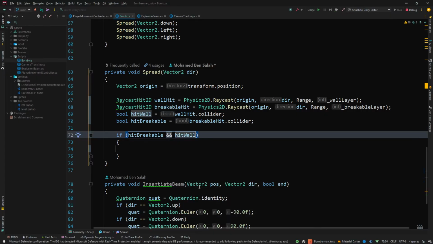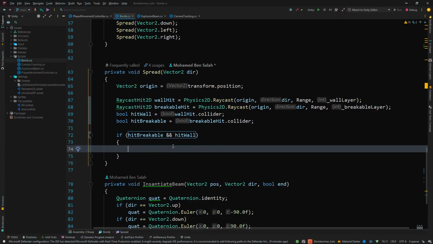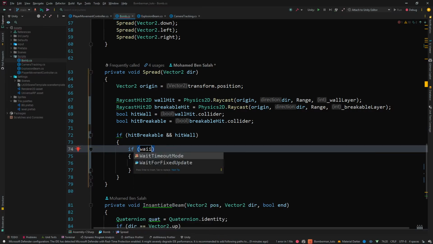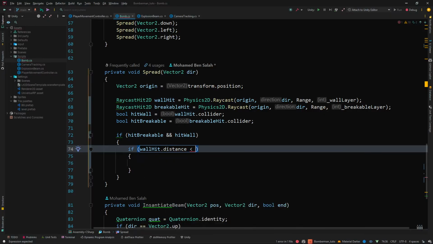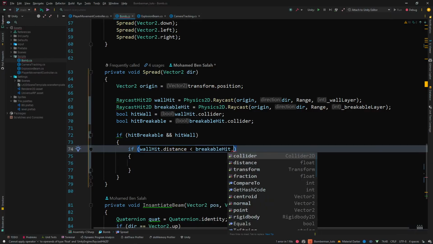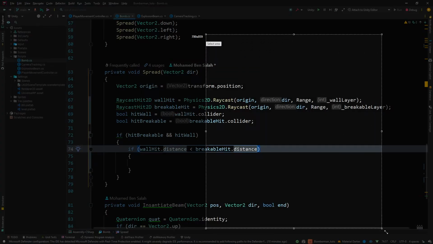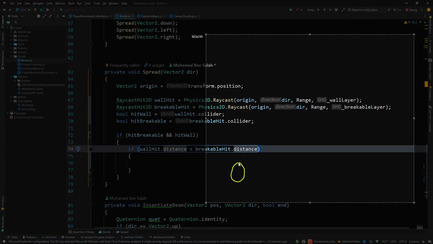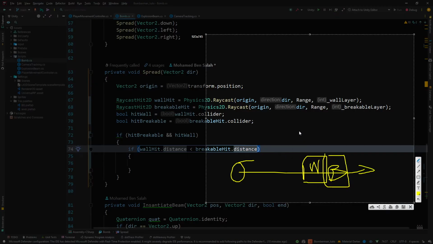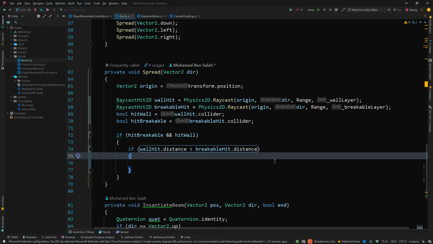So what we're going to do in this case, we will get the distance. So if wall hit dot distance is less than breakable hit dot distance, this will tell us which one we're going to collide with first, because it depends which one is closer to the bomb. We can have this situation here, like when the bomb is here and we have a wall, and right next to it we have something breakable, say a box. So if we recast like this, we need to know that the wall is closer to the bomb than the breakable, because in that case the beam will stop here and won't go all the way to the breakable. We will detect which one is closer.